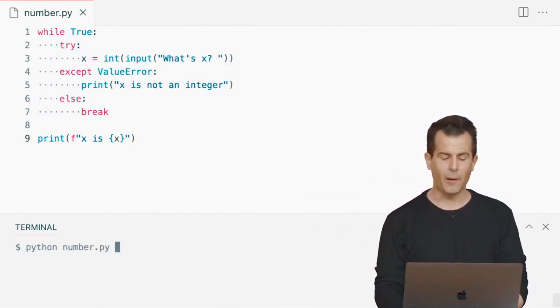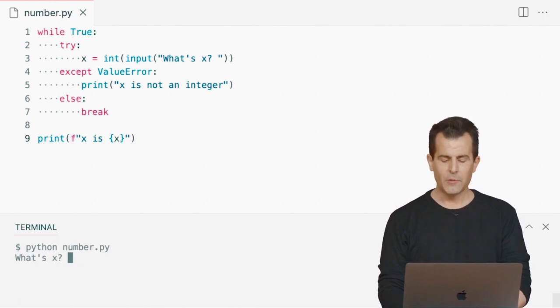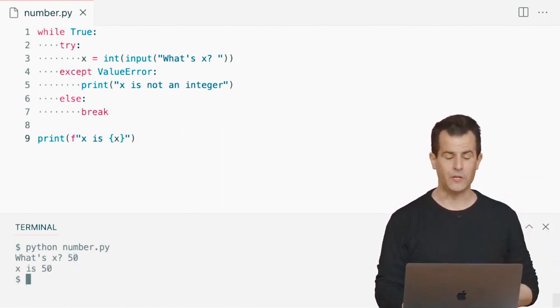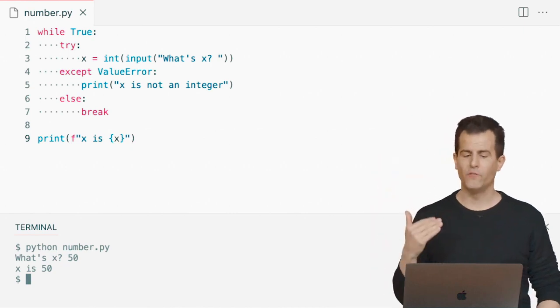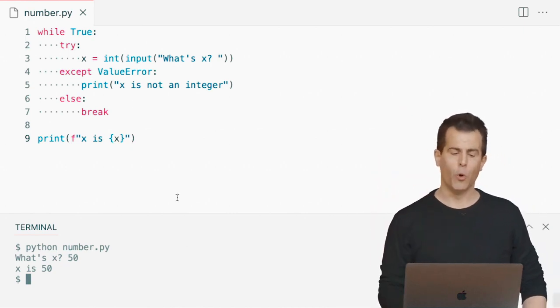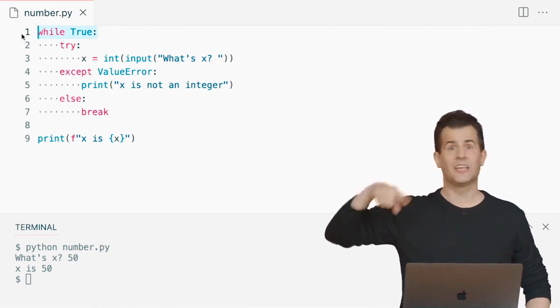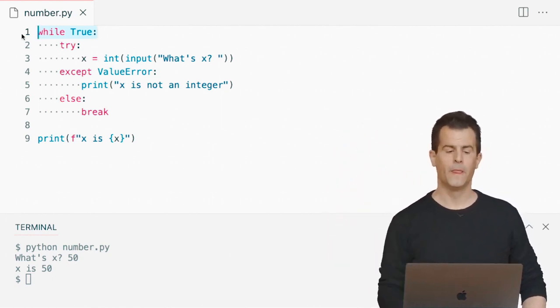Python of number.py, enter. What's x? Let me go ahead and type in the easy thing first, 50. X is 50. What just happened in terms of the control flow of this program, the flow of my logic? Well, I first found myself on line 1 inside of a loop. Hopefully, I'll get out of this loop. What did I then do?